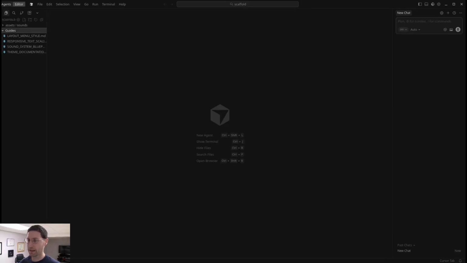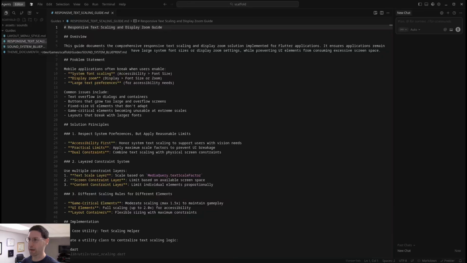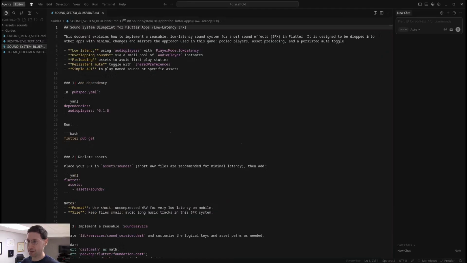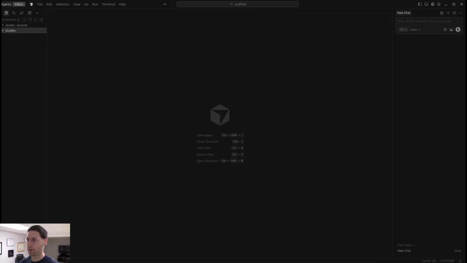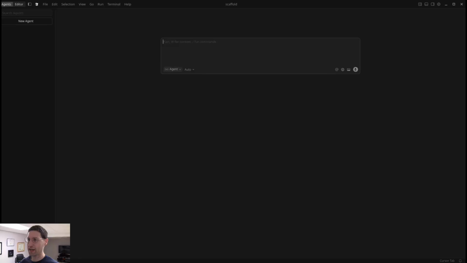Under guides, I have a bunch of things that I developed when I was developing Gridblock. So there's the layout menu style, responsive text scaling, the sound system itself, and the theme documentation, all of that was made from Gridblock. And I'm going to use those guides to help when I'm building this out. Again, I'm using Cursor, and I'm not going to be doing this myself for the most part. I'm going to be using agents. So I'm going to use the agent mode, and then we'll see how this goes. So let's just get into this.